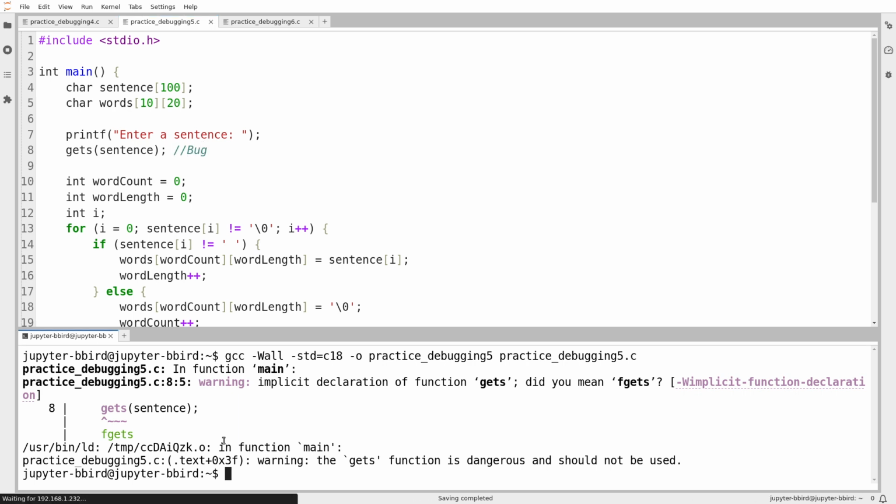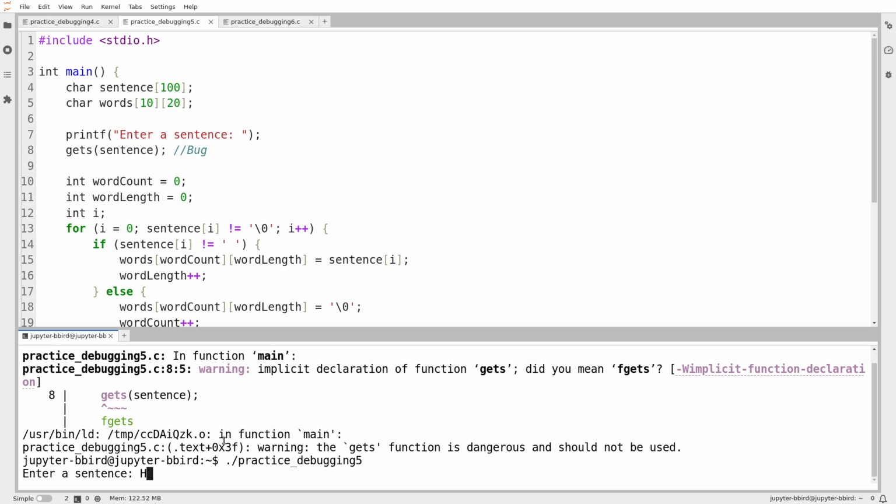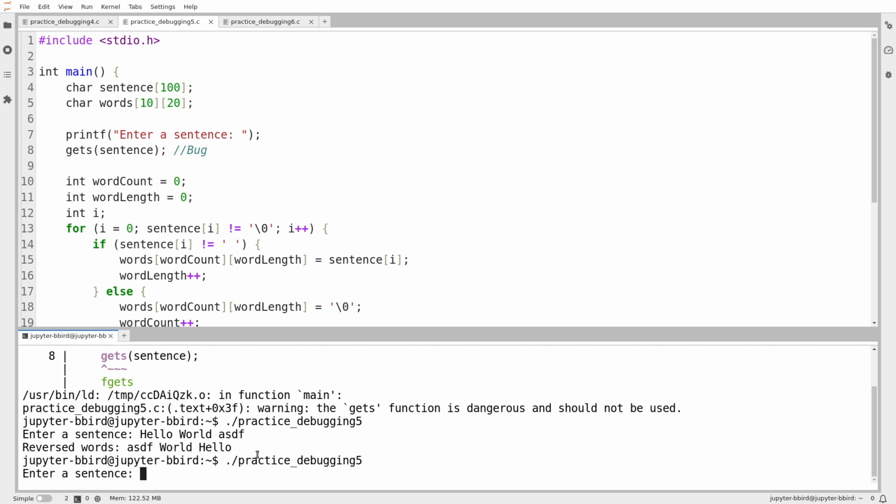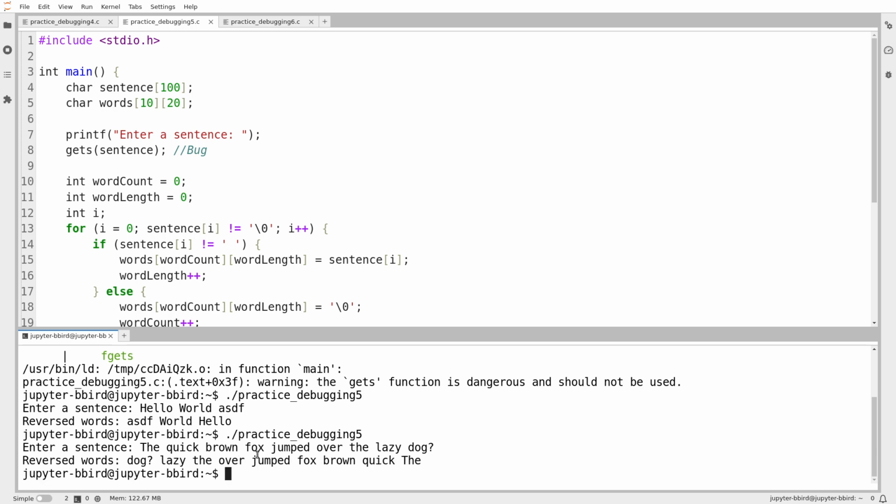Let's try running the code and see what it does. So it's supposed to take all the words in the sentence and print them out in reverse order. So I'll start with this sentence, hello world ASDF. I should get ASDF world hello. And it does seem to print that out. Yeah, that's right. Okay, so do I know any other sentences? I don't have that many test sentences, like the quick brown fox jumped over the lazy dog. Okay, yeah, it looks like that's correct.